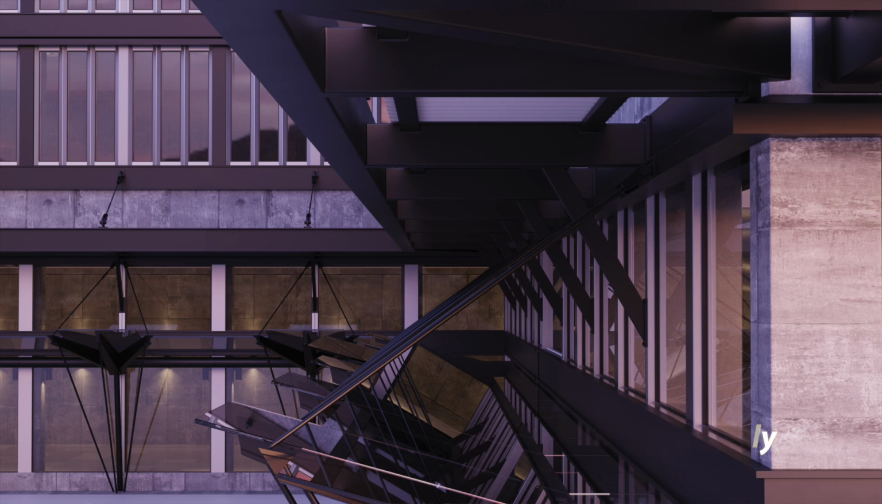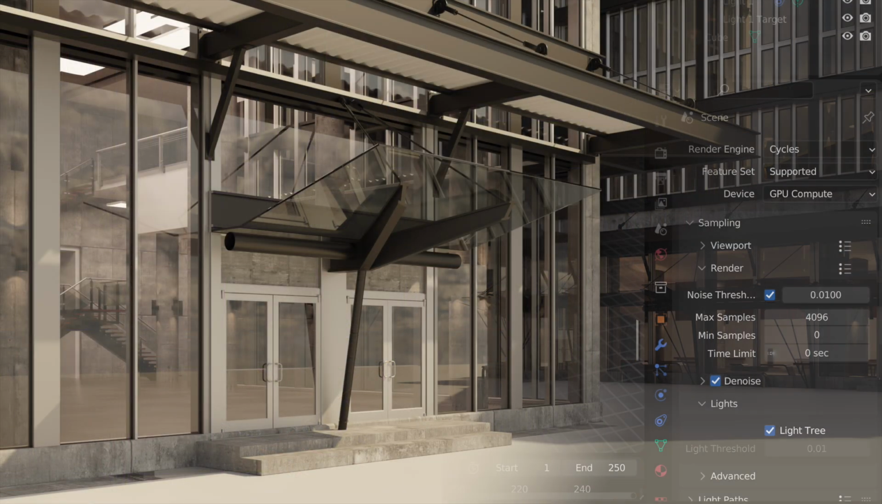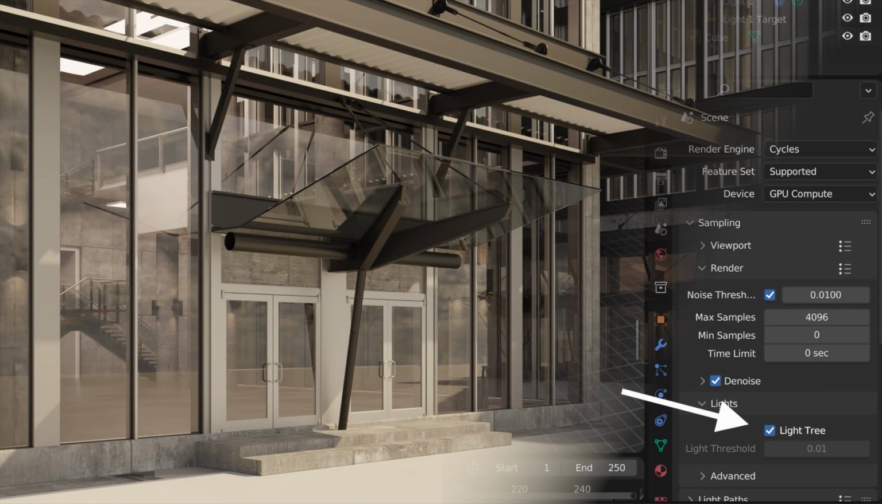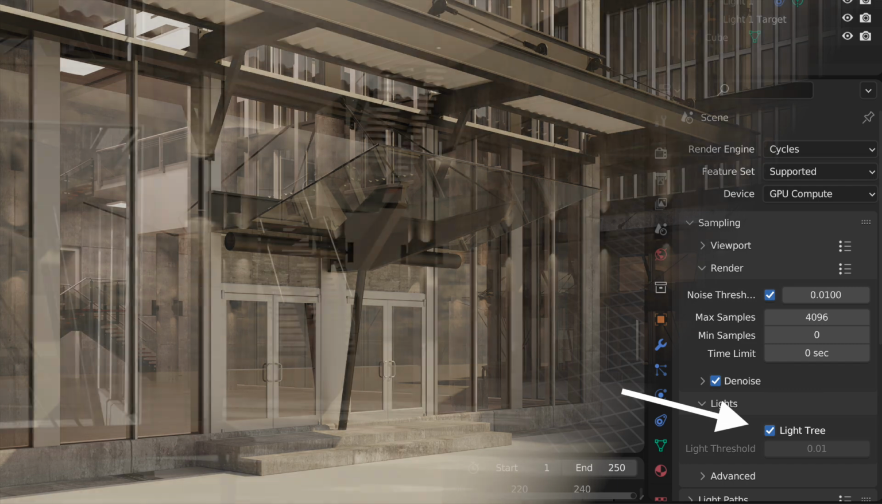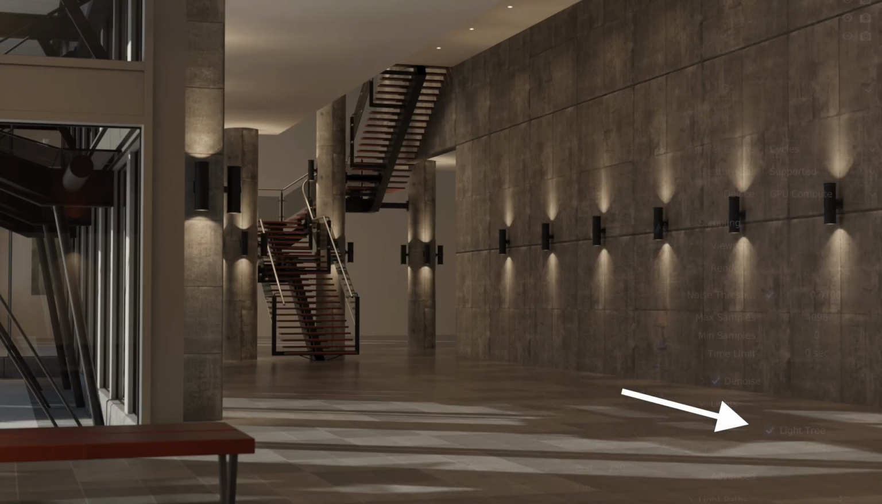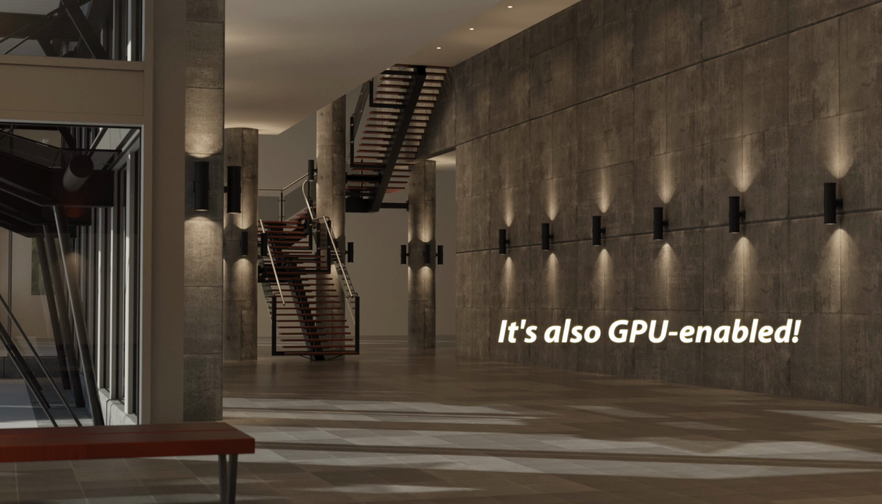Blender used to have a function called multiple importance sampling for direct lights, and that was replaced with a function called the light tree. And the light tree is a more advanced adaptive sampling system for direct lights. And the great thing is there's really not much that you need to do about it. You just turn it on, and for new files, it's turned on automatically.